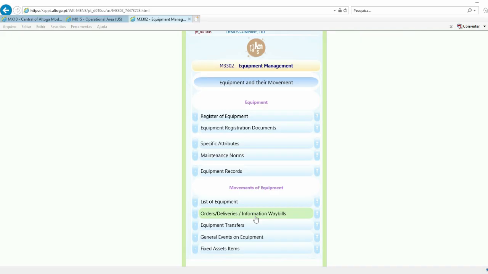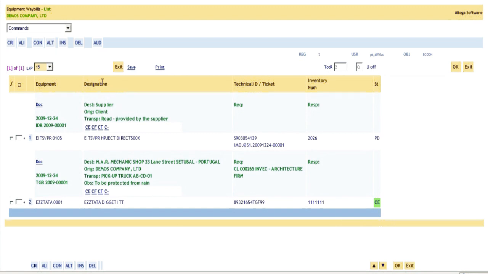Let's see now equipment waybills. These are very useful for handling equipment and even obligatory for their transportation in public spaces. There are 2 types of equipment waybills. Let's consider this one highlighted in green, that is ready to be issued.